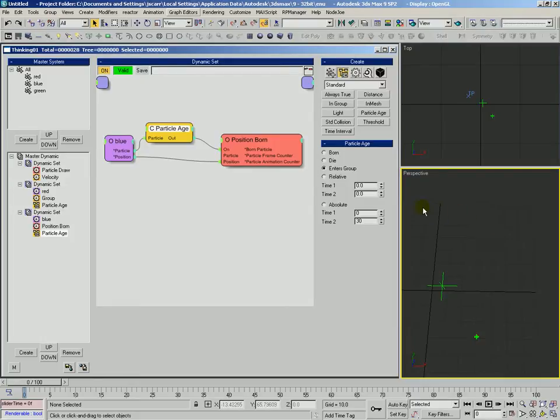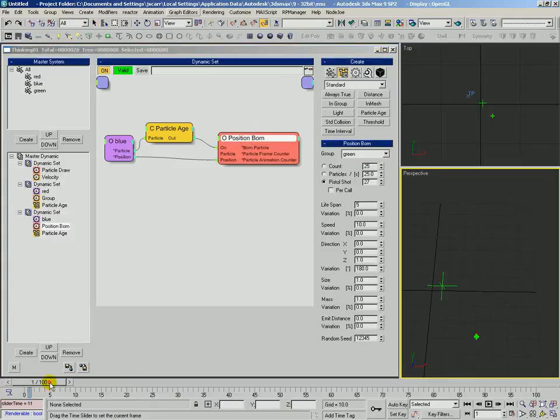There's a lot of different situations where you'd want to change groups. Maybe a particle hits something, or a particle turns a certain age. We want to send them into a different group. It's very useful for crowd animations as well.